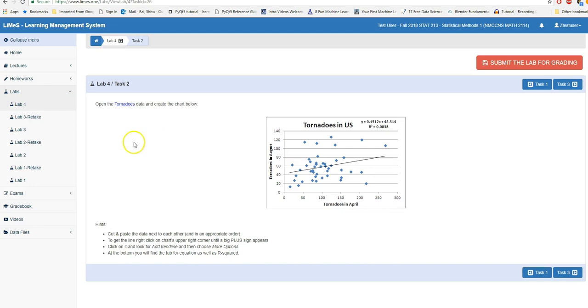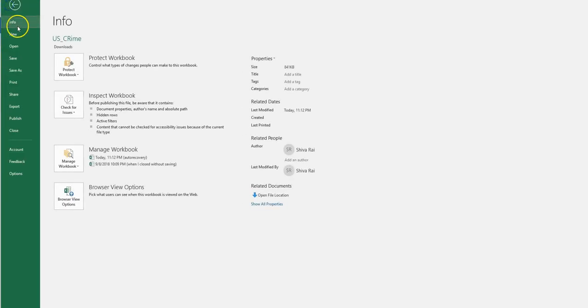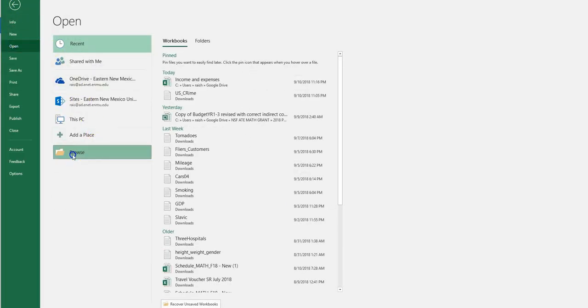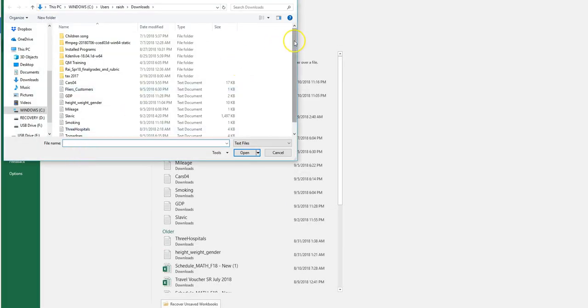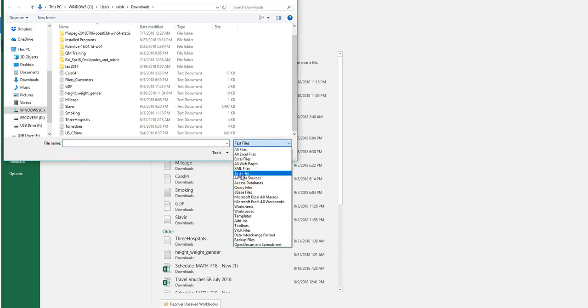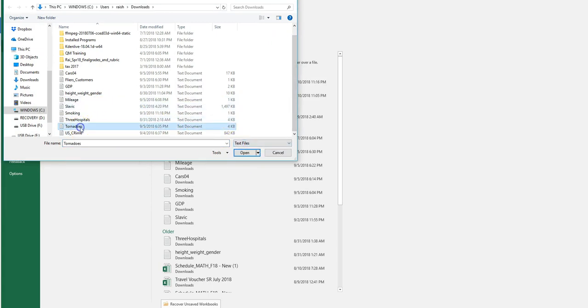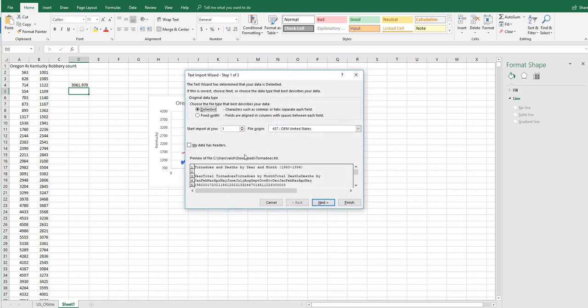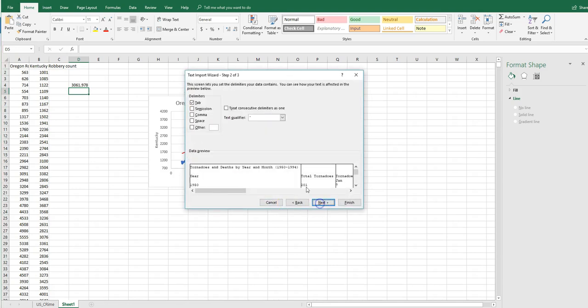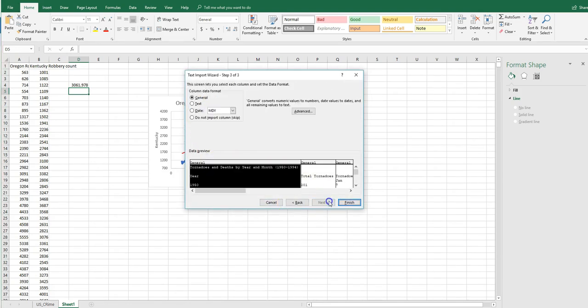Tornadoes in US. Open the tornadoes data and create the chart below. Now, since we have already downloaded the tornadoes data previously, I don't need to do that. Let us go to open, browse, and click on text files and go for tornadoes. Click on open. Yes, delimited. Go for tab. Okay, so that's fine.